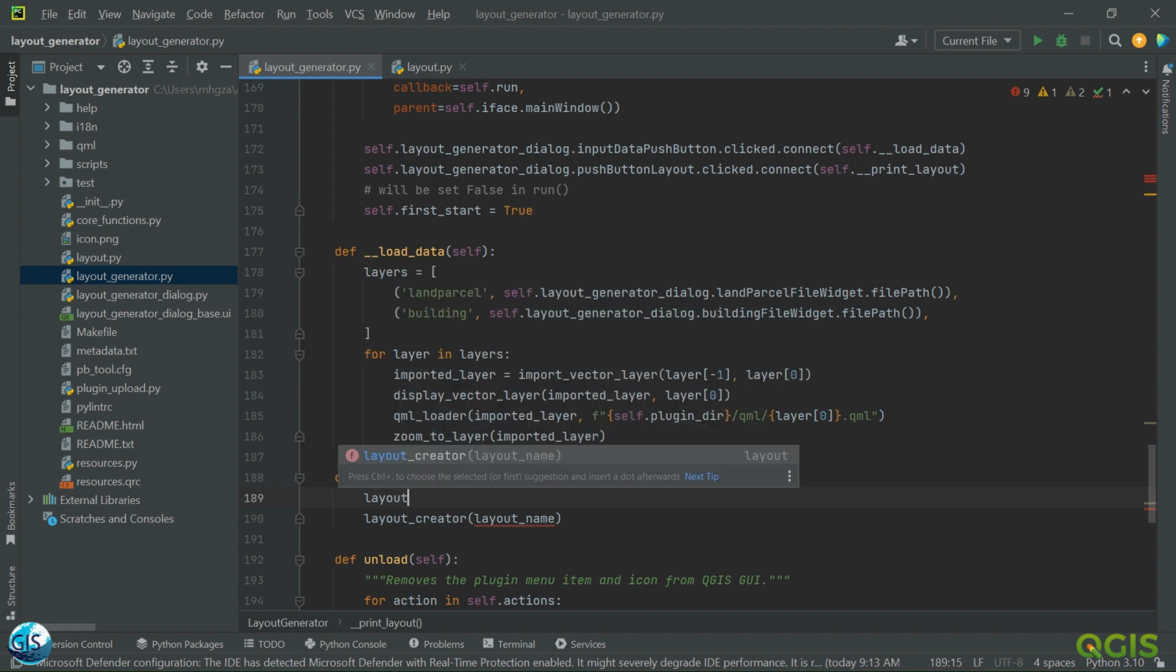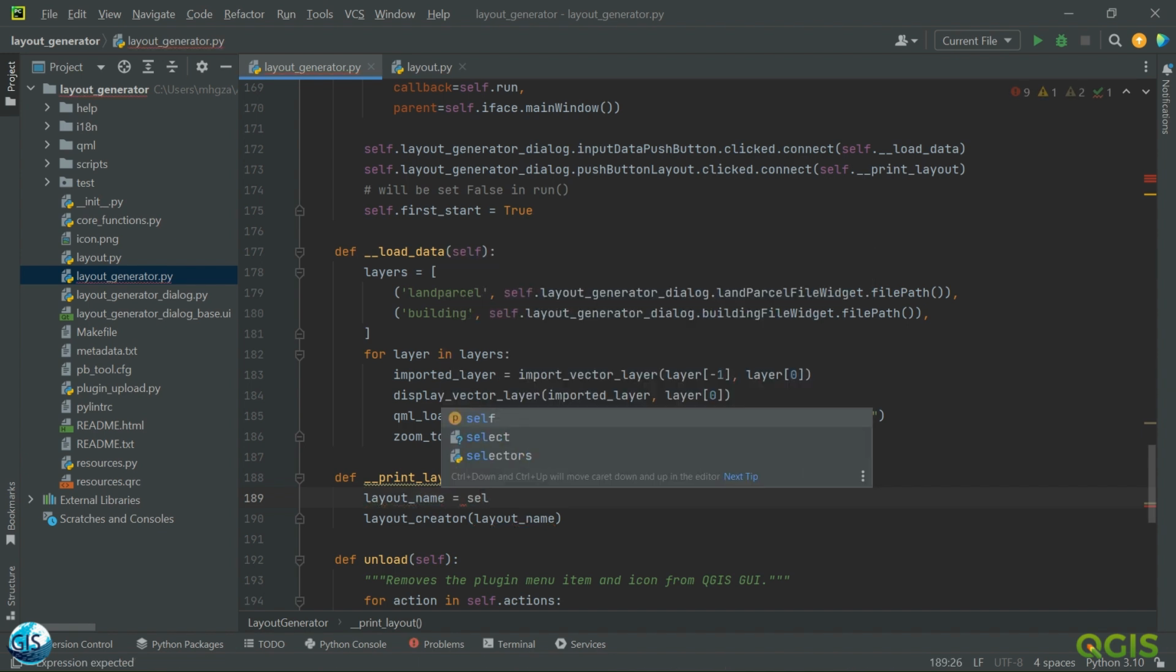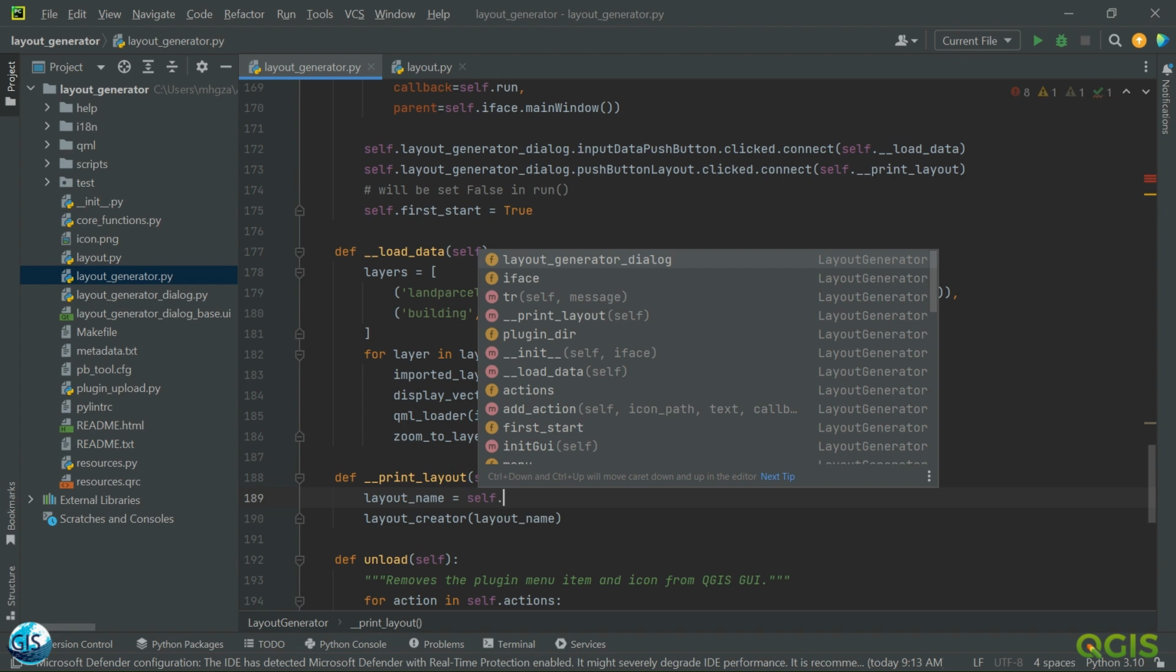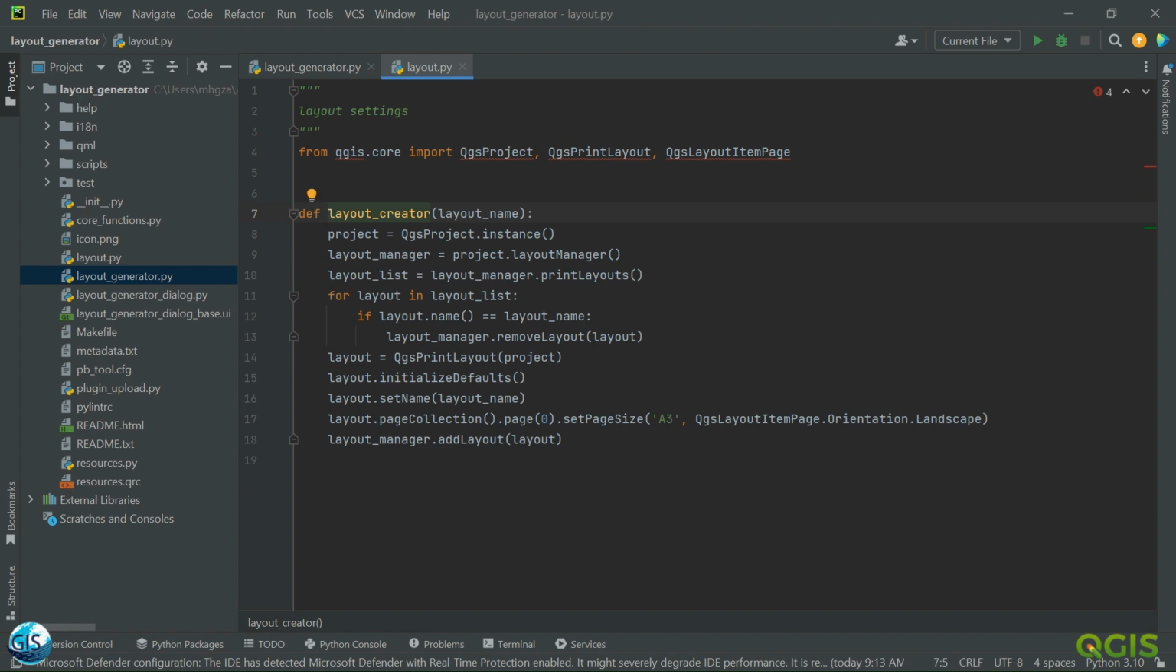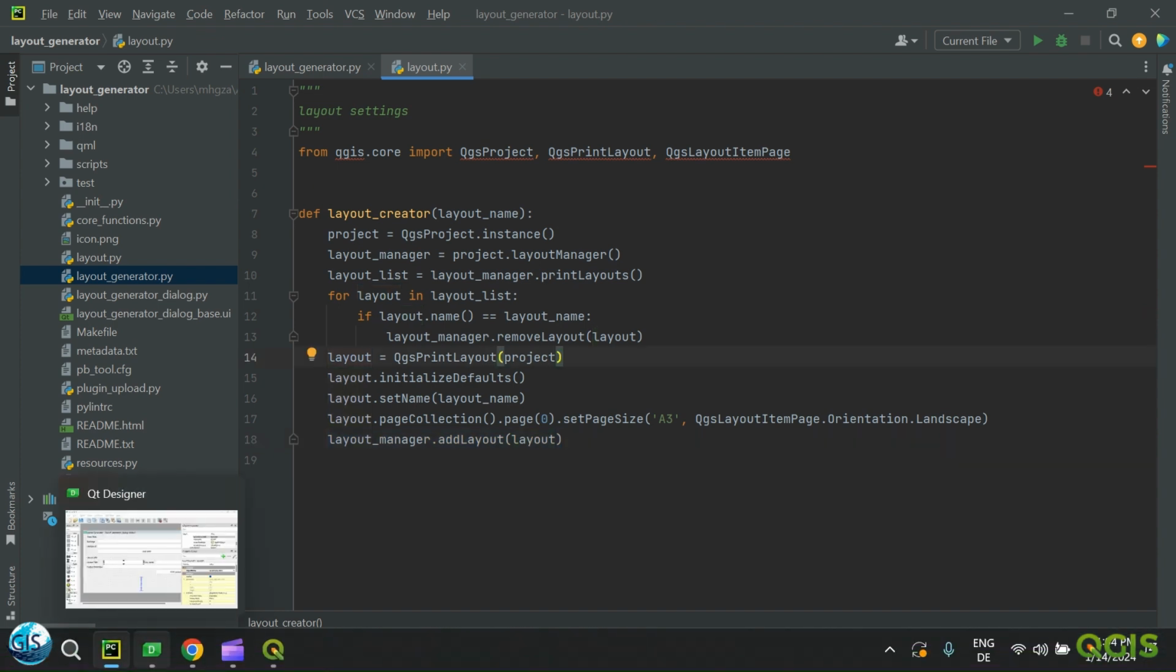So we should say that layout name is equal to self dot, now we should say our dialog, layout generator dialog. So layout title line edit, I want to take the text of it. Okay. And after that, this text will be sample, and sample will go to this one. And after that, we will call this one, and then we will create a layout manager, and all in all, whatever we want. Maybe we can test it right now.